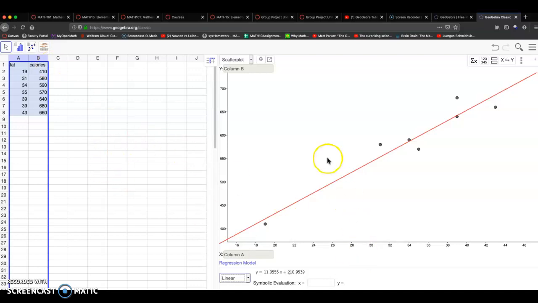Just a note before we go on and look at correlation, notice that fat grams is on the x-axis. We want to make sure your explanatory variable goes on the left side.